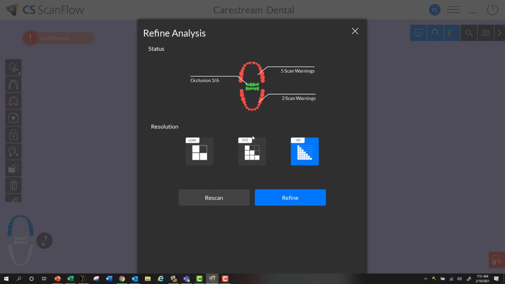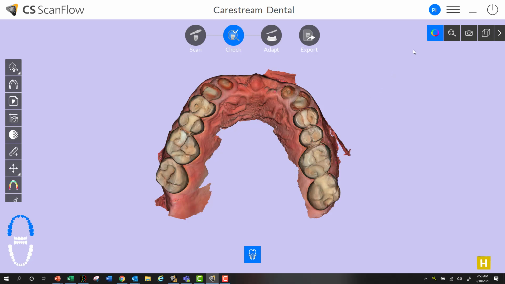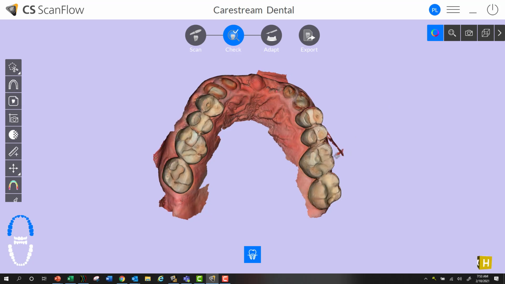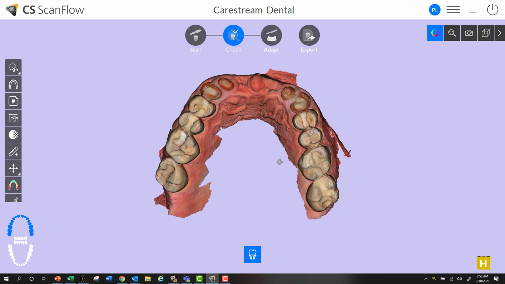And now when I go back to my check step, the scan does its refinement, and you can see there's no option for the light on or off or the contrasted mode toggling. It goes directly into your contrasted mode, and you never have to worry about forgetting to visualize it this way and potentially compromising a case because you forgot to look at it in this mode.